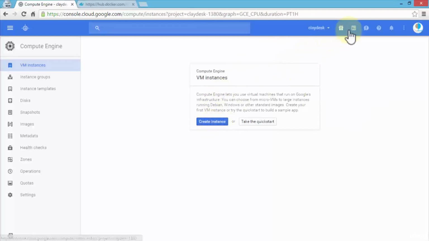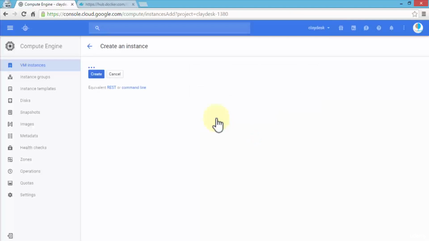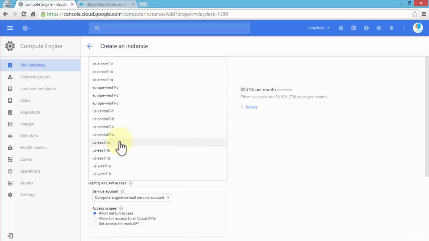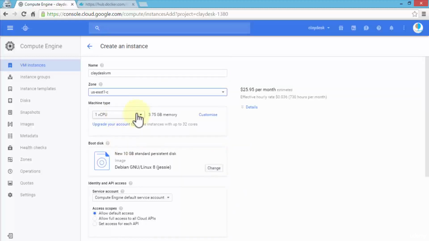I could of course use the Google Cloud Shell to create the instance just like I did previously, but this time let's go ahead and use the VM instances, and let's click on create instance, and this brings up the name of the instance, and I'm going to call this Claydesk VM, and of course lowercase as well. Alright, zone, I'm going to pick US East 1C, and then the machine type. I can pick any other machine type if I like, and of course it shows me that you'll be charged this much, but we have a free trial, so not to worry.